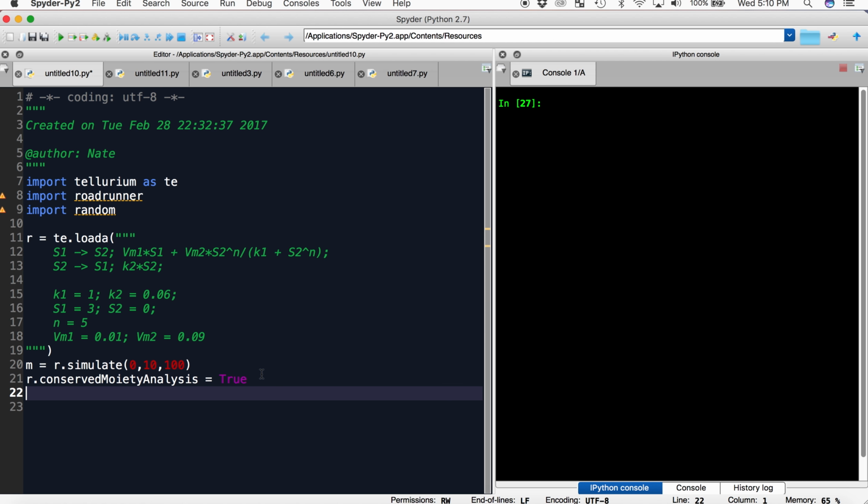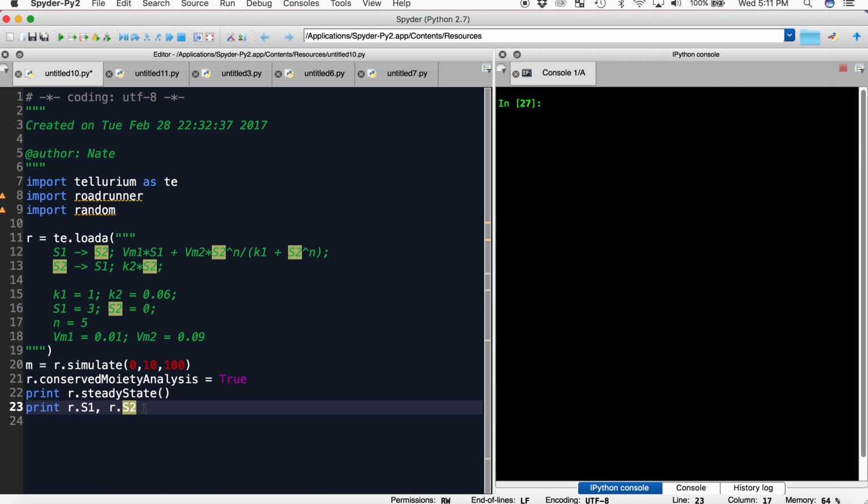Then I'm going to go print r.steadyState. Then I'm going to go print r.s1, comma r.s2. I don't want that in the parentheses. Okay.